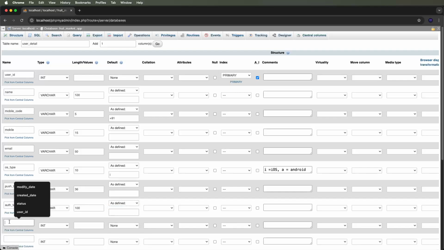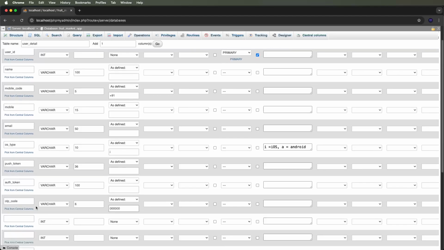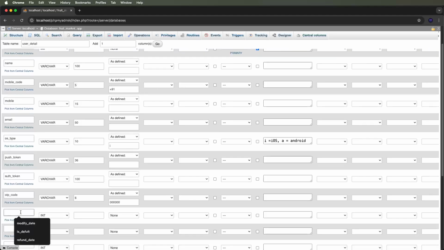Then after that, we need to create the OTP codes, for generating first-time verifications. We need to write down the varchar, and give this the 6-digit codes. By default, we need to set 000000, six times, as the default code.